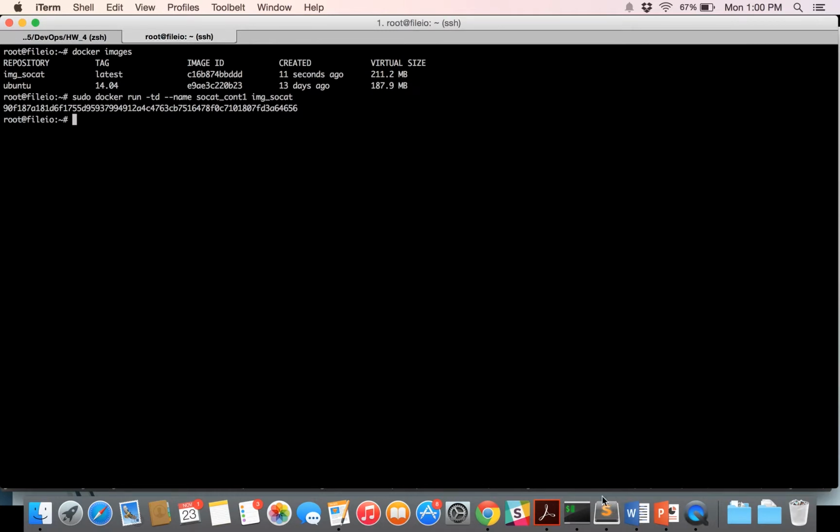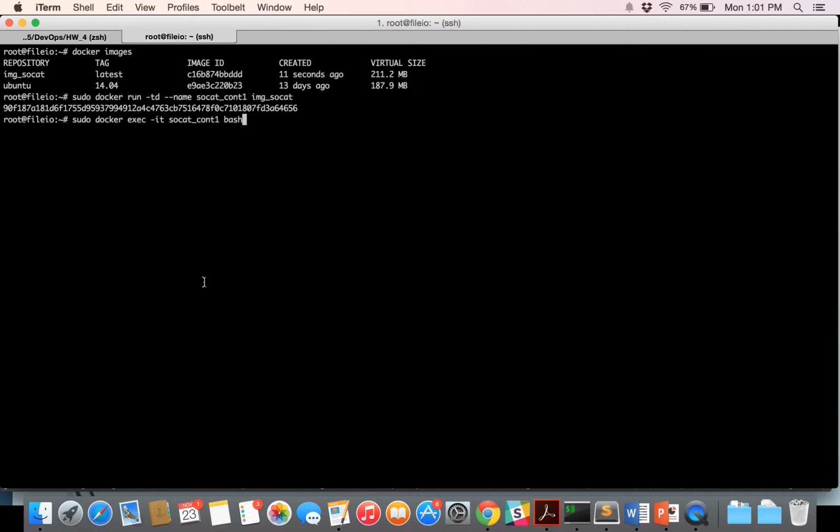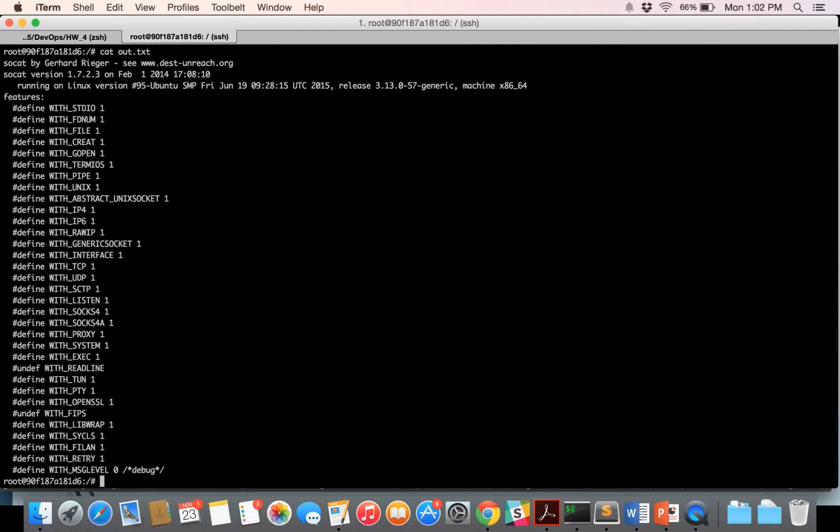Now in this container, I have to run a command that will output something to a text file. I've just created a file socat version sh. It basically runs a command to obtain the socat version, and I'm going to run a command that will output the contents of this file to a file named out.txt. So this is how it goes. I have hence created the output file, and it contains the output of the command I ran.